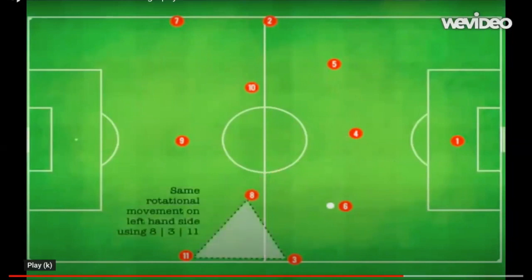Okay, same thing this side again. Trigger a play. So the 11 is the trigger. 11 comes inside. 3 sees the space, fills it. And then the 8 takes the space that the 3 has left.